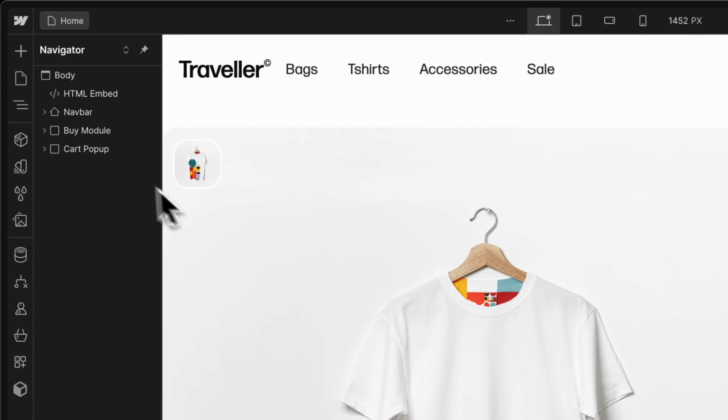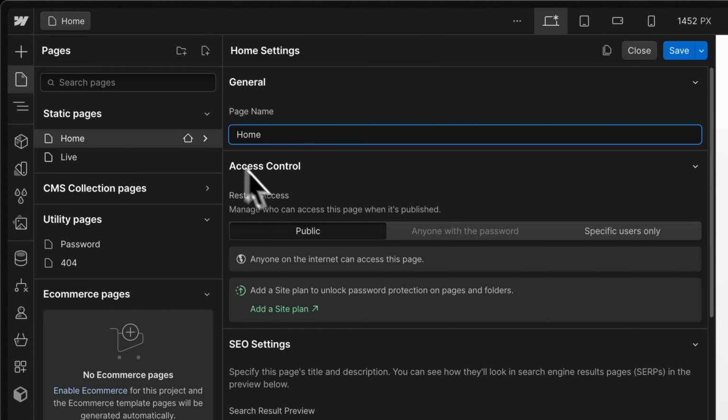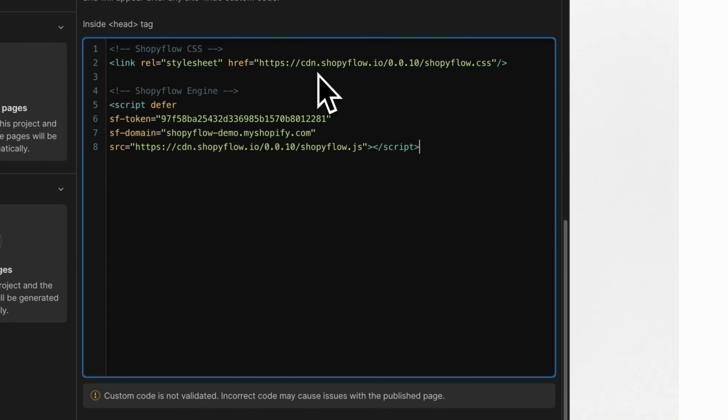In your Webflow project, in the Pages tab, go to the Custom Code section and paste your code in the Head section and click Save.